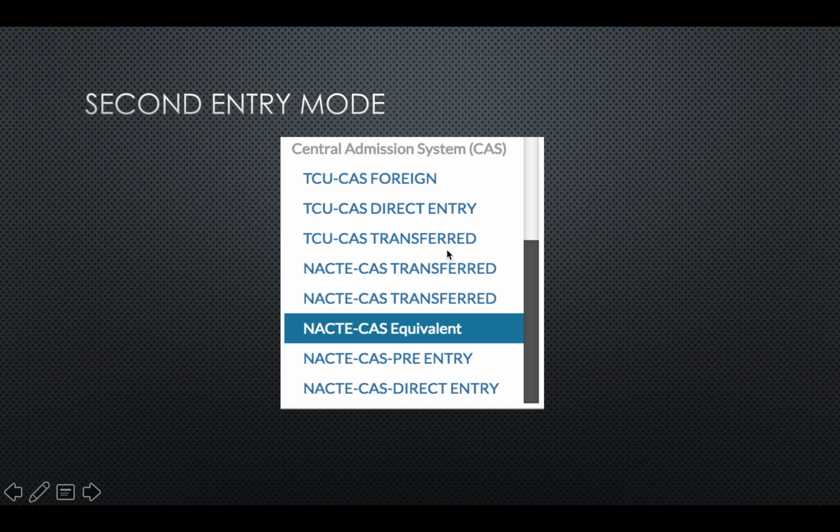For the people who attended diploma, specifically those who applied via NACTE, they should choose either NACTE Central Admission System transferred or NACTE Central Admission System. It is a repetition definitely, but you have to choose one of them. You have also to choose whether it's NACTE equivalent. The NACTE equivalent is for those who do not have the certificates. For example, those who studied in Uganda, in Kenya, in other countries, those who are foreigners, they should choose the equivalent part.